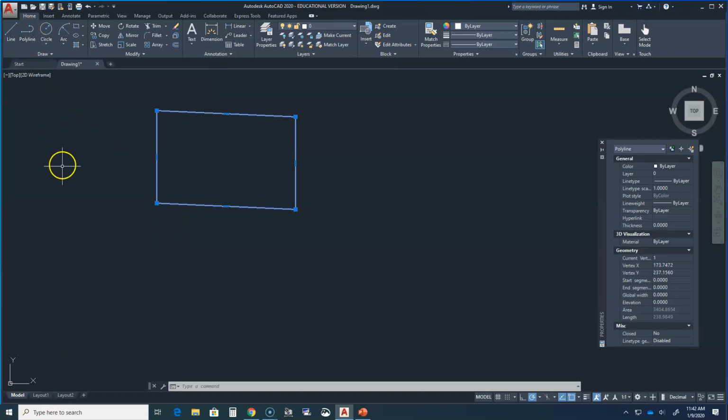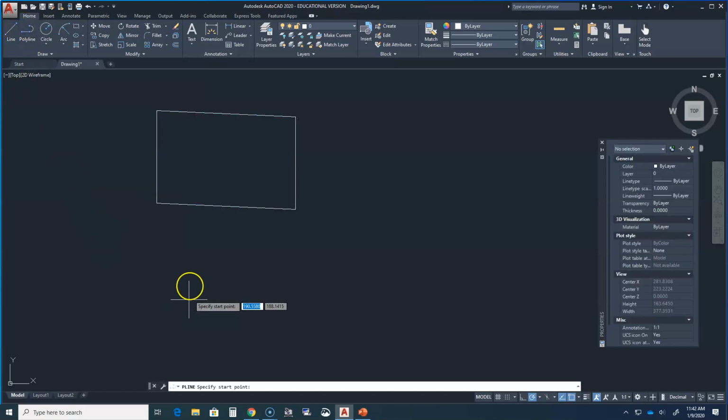Now reactivate the Polyline tool and place a starting point anywhere on your screen. In the command line below are several different options: arc, half width, length, undo, and width. The blue letters at the beginning of each term indicate that you can type that letter into dynamic input to select that option.